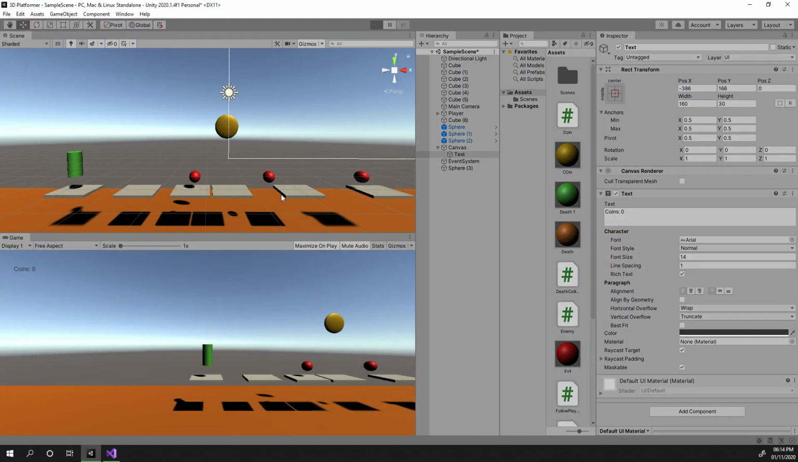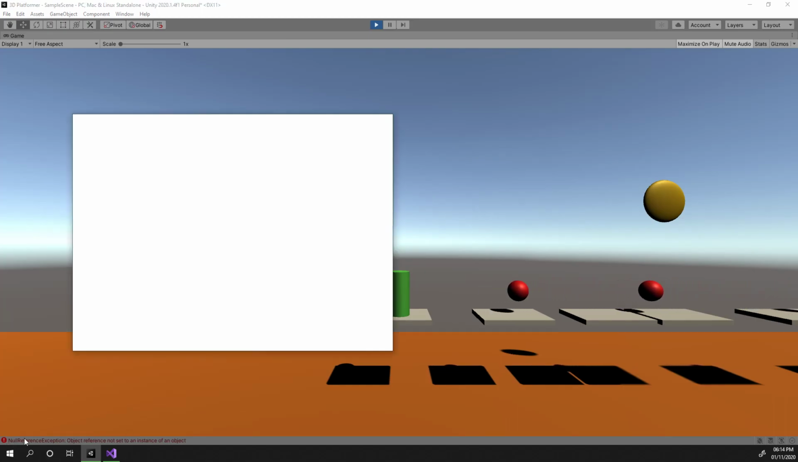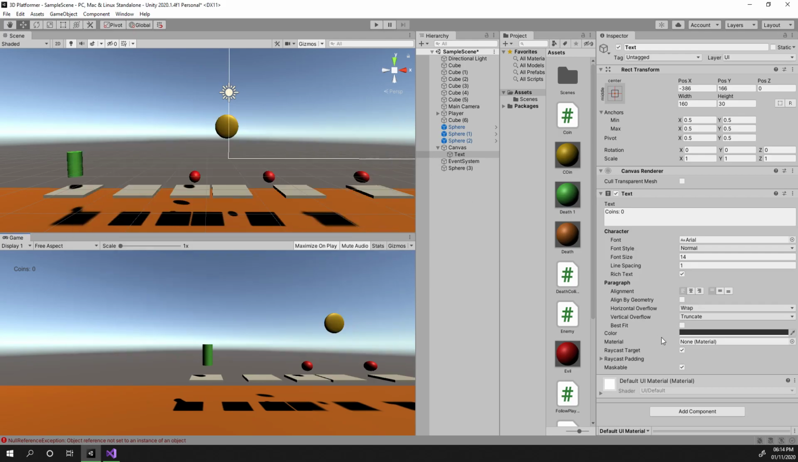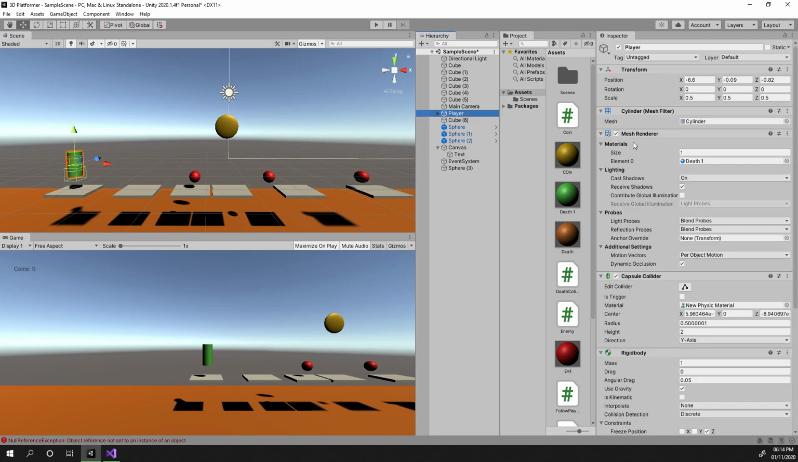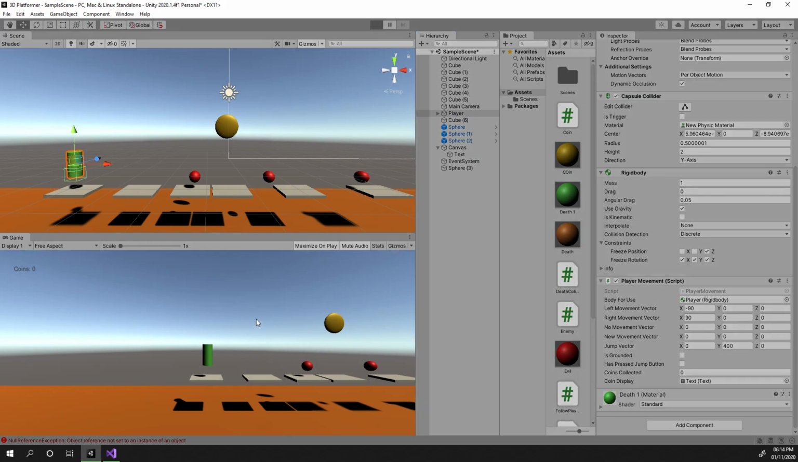Maybe you'll be able to predict an error that will occur. We've already got the error, null reference exception. It's that same old problem. We still need to drag our text into the variable. Let's go back to player. Let's find the variable. There it is, coinDisplay. Let's drag our text into it. Hopefully now we won't get that error anymore.